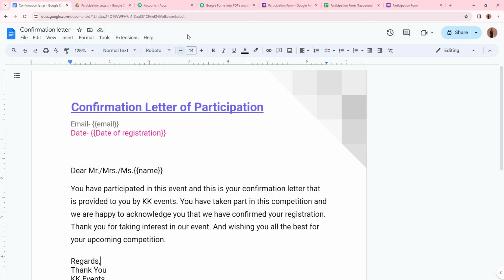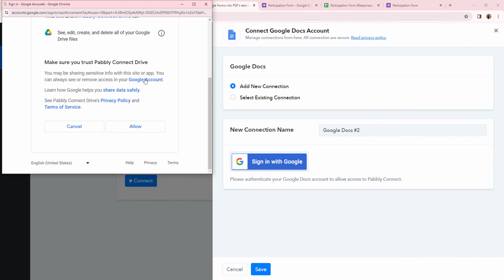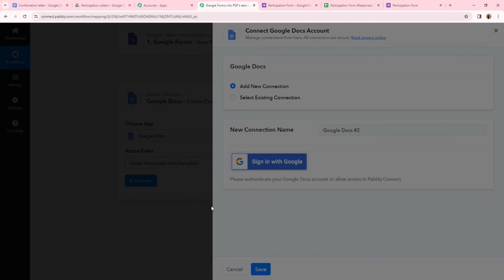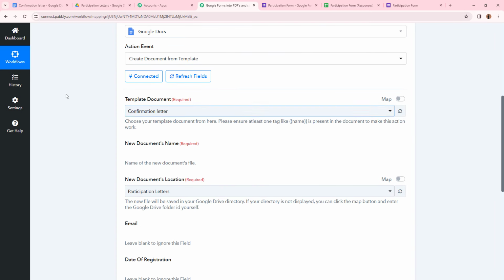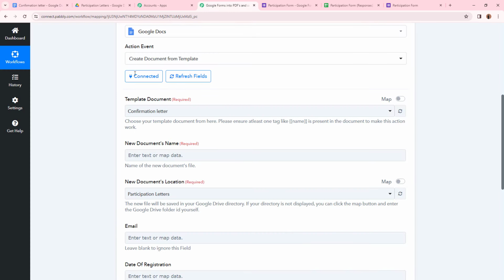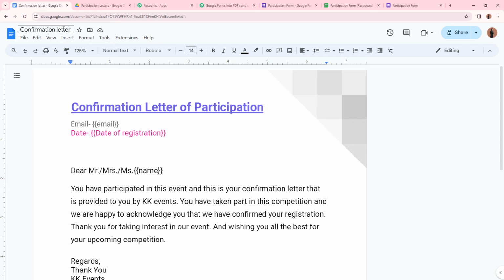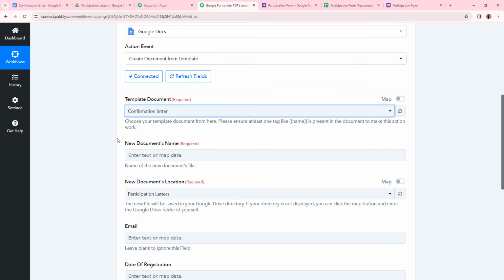After clicking on add new connection, we will sign into a Google account in which a Google template is saved. A window will appear, then we have to click on allow as this is a safe process. As you can see, our Google account is successfully connected. Now it is asking for the template document, which means the template that I've created. I have named this template confirmation letter.